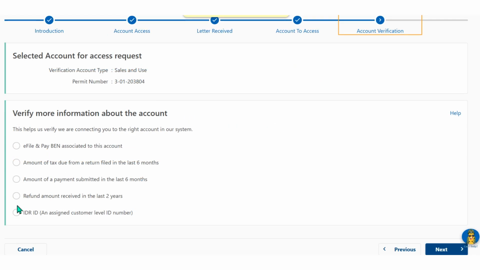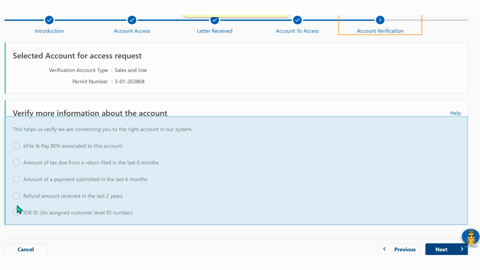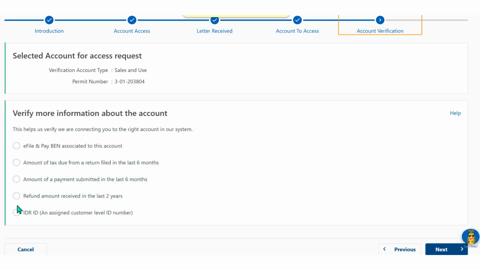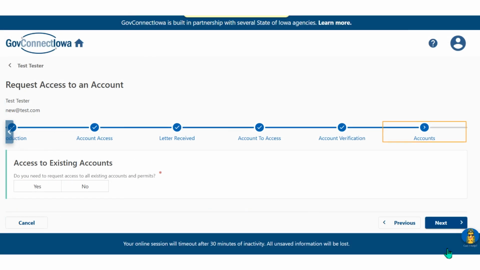Next, I will need to verify a little more information about my account. The requested information will match your chosen account type. I will enter my information now. All right, my information is entered. I will now click Next. If you need access to all existing accounts and permits, you can make that request here by selecting Yes. Let's take a look at that process.